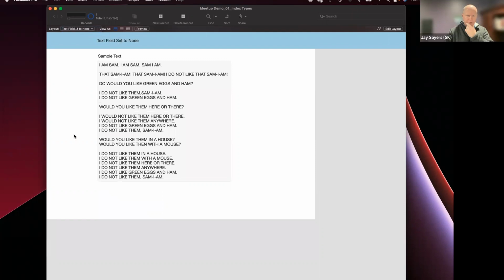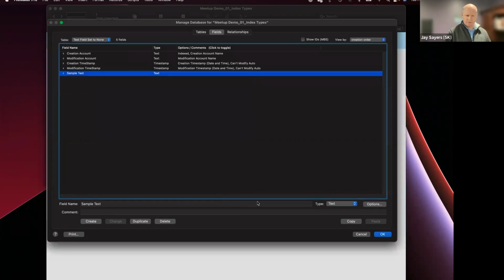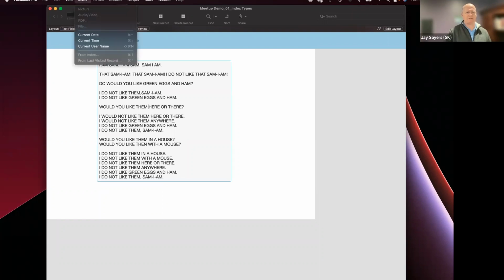Let's go here to a field that's been set up as none so far, and I've also overridden the automatically create index default checkbox. So I'm saying, I don't want you to index that field, FileMaker. I need to record that text, but don't index it for me. So let's see what happens here.